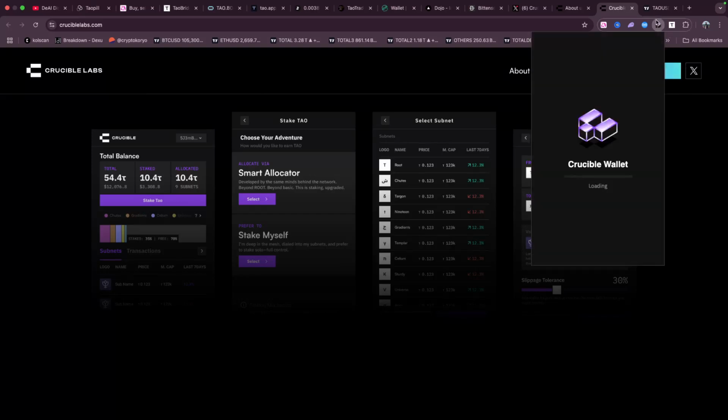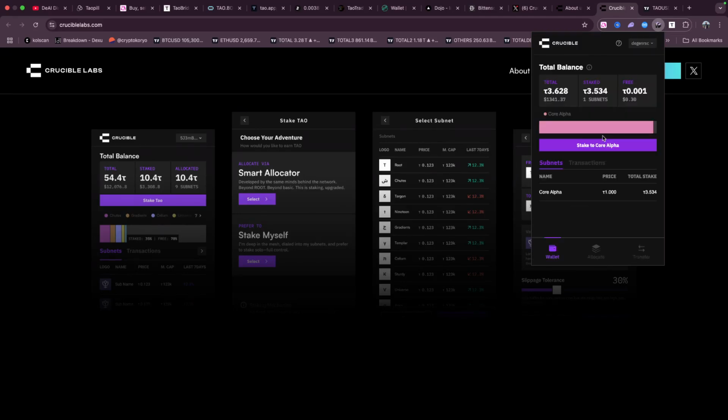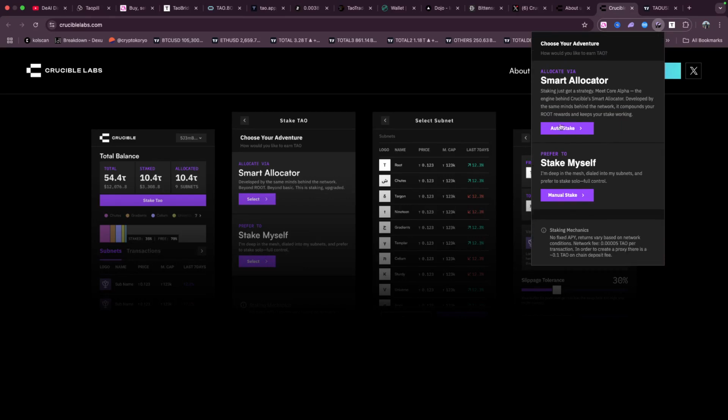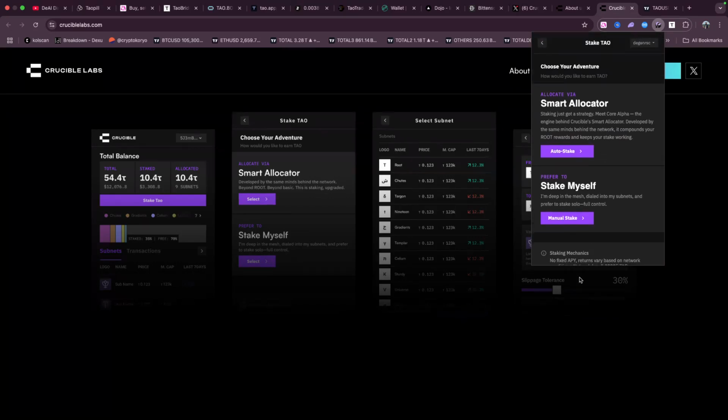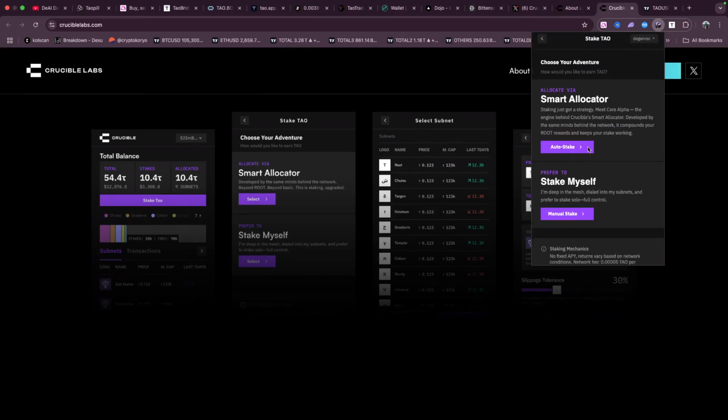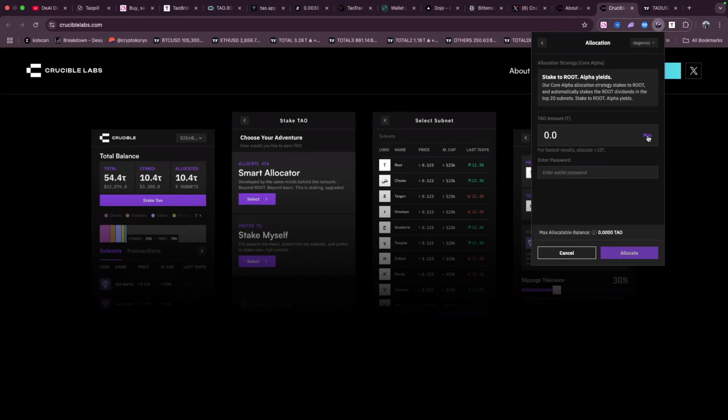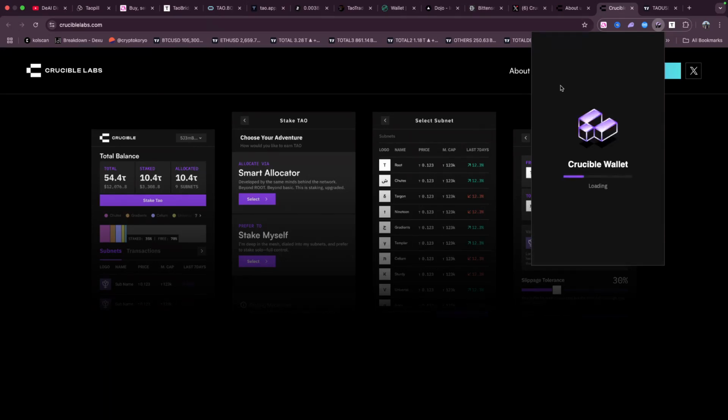Let me just show you how it works. I set this up about 2 weeks back, and since then, I quite like it. As you can see, it shows me how much of my Tau right now is staked in the core alpha. Automatically, I went to allocate. I clicked, I've already done this, like auto stake. So it doesn't show anything because I've already done that. I'm at max allocation, but if I did, I should be able to do it.